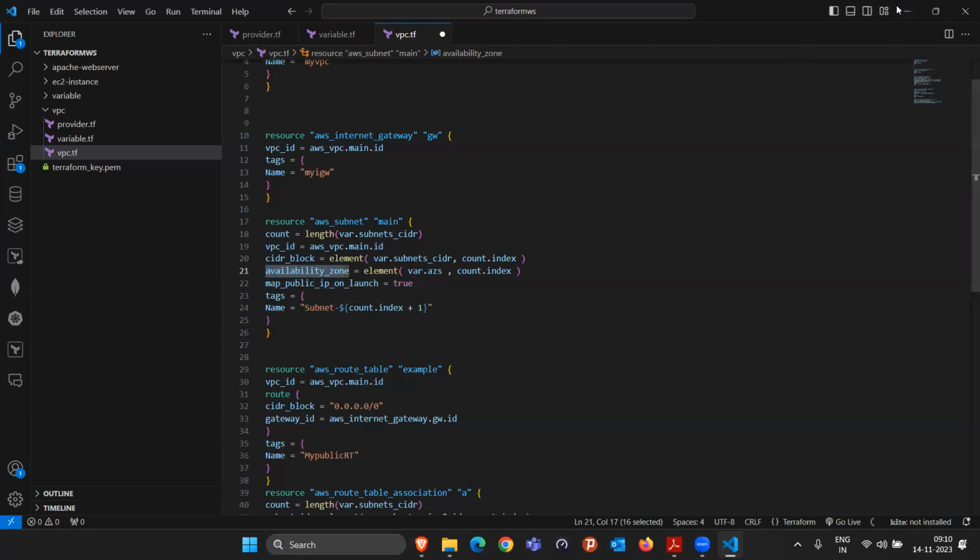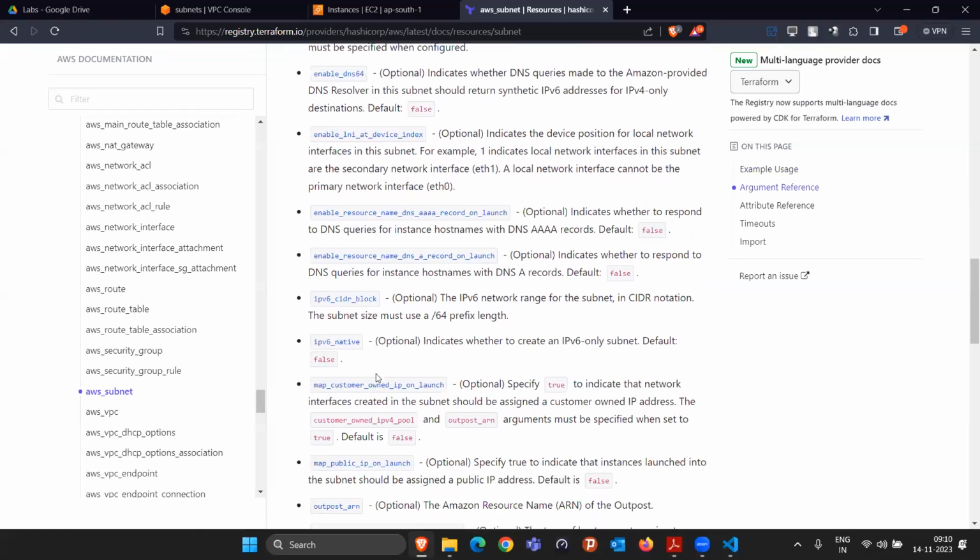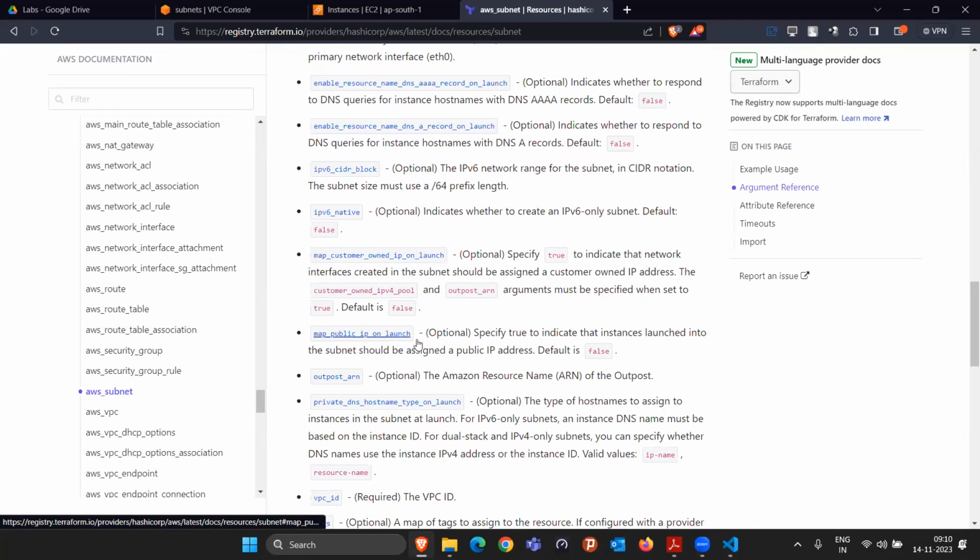For that, there is a variable called map public that you can find if you come down. There is something called map public IP on launch. It will specify if you make it true. By default, it is false, but if you make it true, then as soon as an EC2 instance is launched in this particular subnet, a public IP will automatically be assigned to that EC2 instance. So that type of thing we have done.